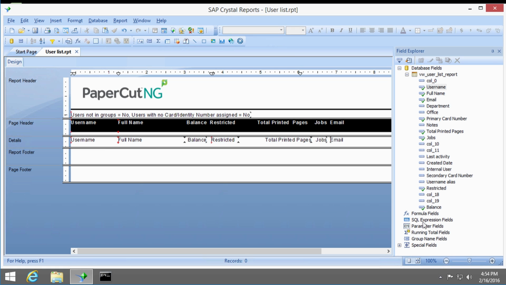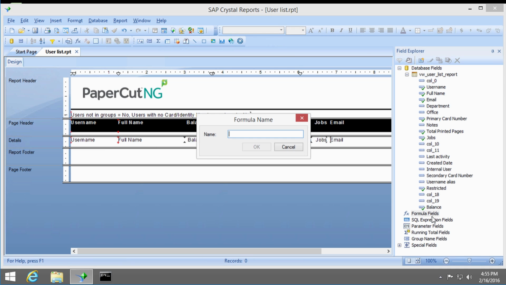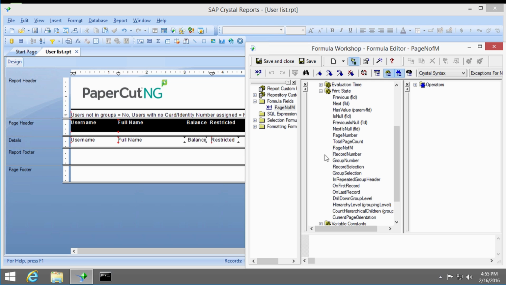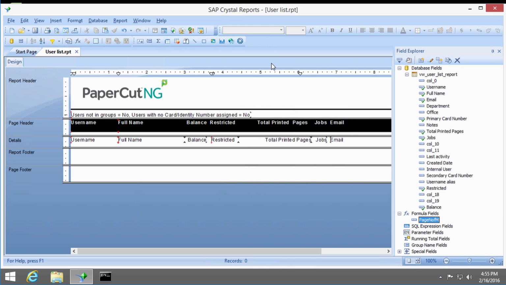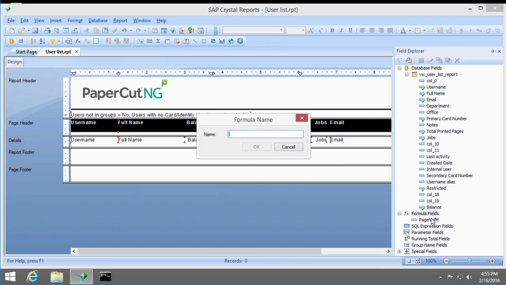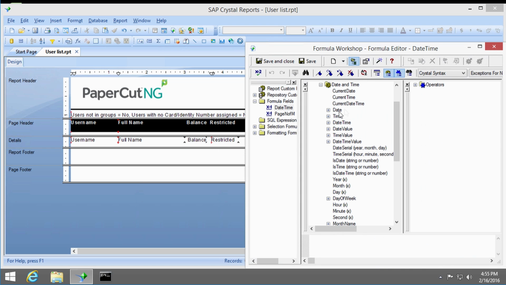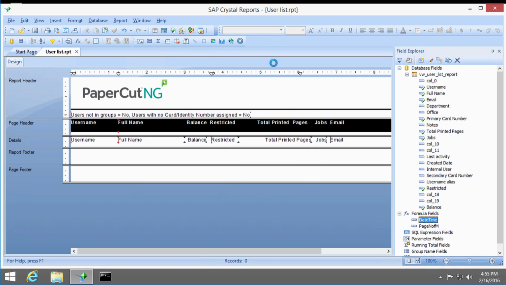To include fields for the current page and date time, I add a new formula field and enter the name for the field. I expand down to the existing function called page n of m and add this to my formula field. Then I create another field for the current date time by selecting the current date time function. Finally, I will add these fields to the report.